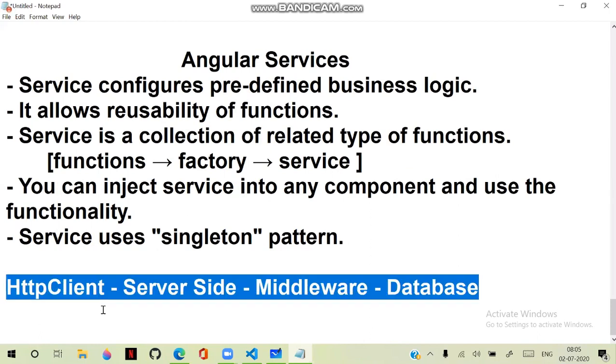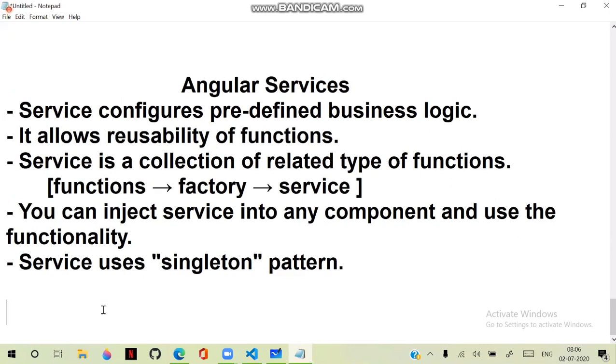HTTP client is a separate concept. So here we are first understanding what a service is, the purpose of a service, and how to create and use it. After that, later we will see how to integrate with server-side technologies and use these services, like APIs and web services, how they are consumed and used, right? Here first we need to understand the service and functionality. That we'll see in tomorrow's session.